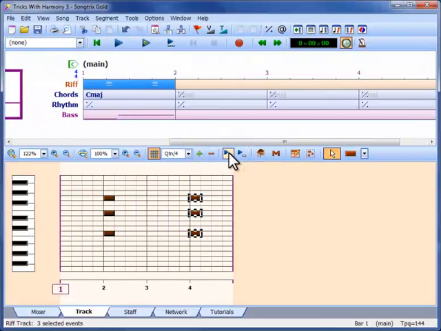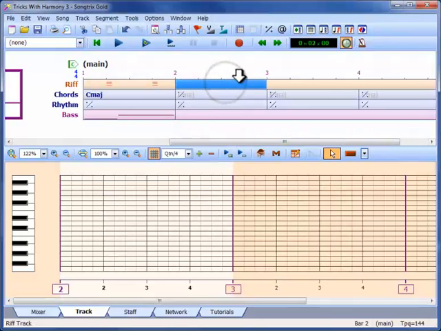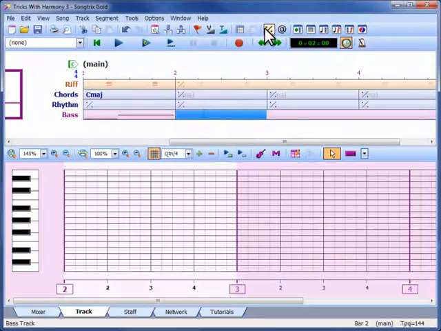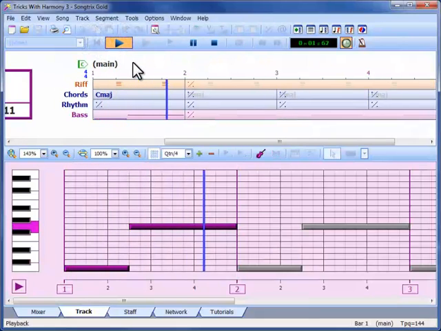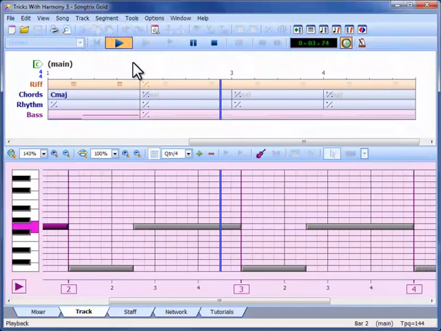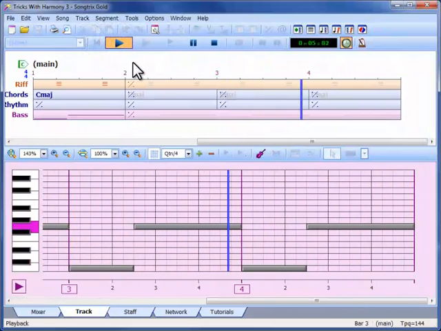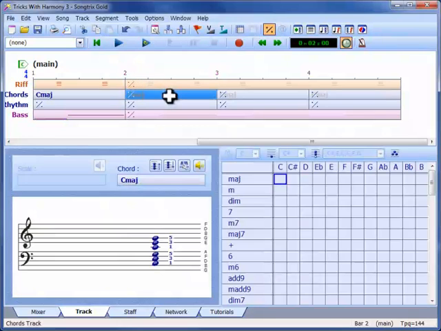To propagate these patterns across the rest of the song, all we have to do is convert the remainder of the riff and bass tracks into repeat segments, and then they work exactly the same as drum and rhythm segments would. But of course we don't want to hang on one chord for the whole song, so let's add some chord changes.